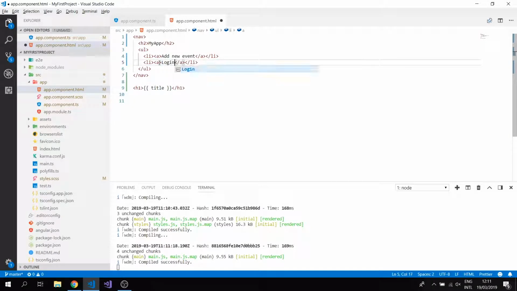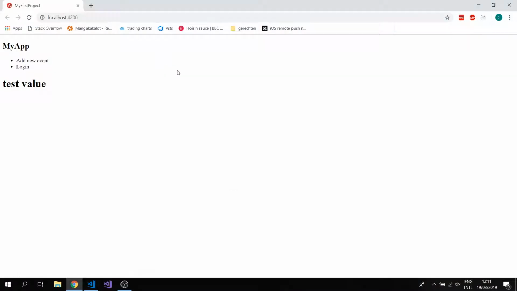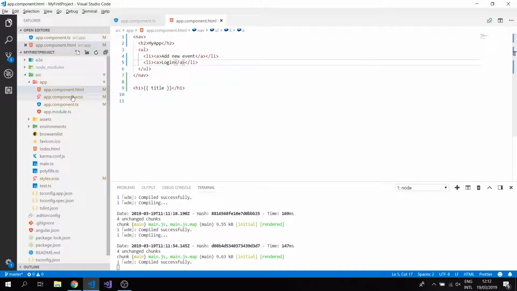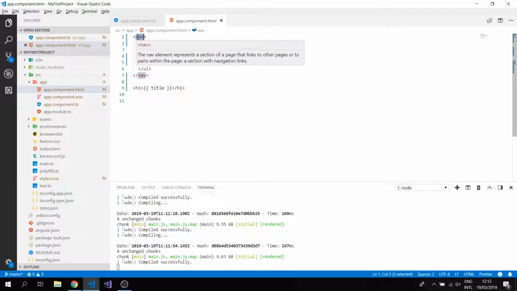So if you save the changes in a moment and then go to our webpage, you can see that our buttons show up in a sort of bullet format. And this is the normal format of an unordered list with list items. And we are able to style these so this will look like the navbar we showed in the demo application.